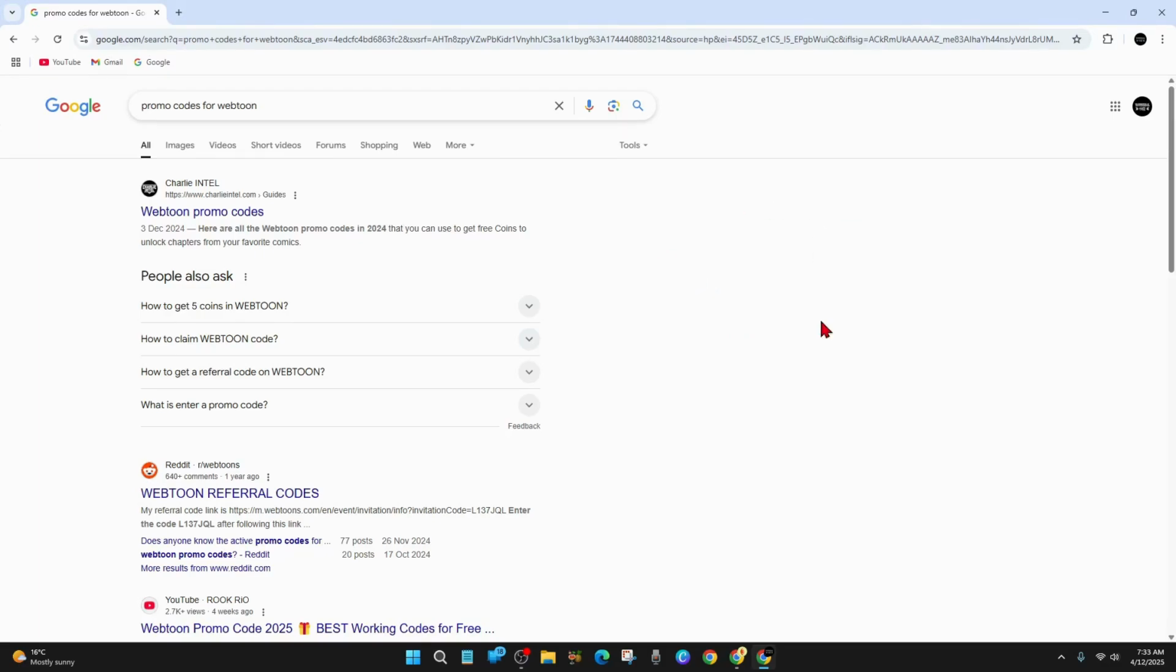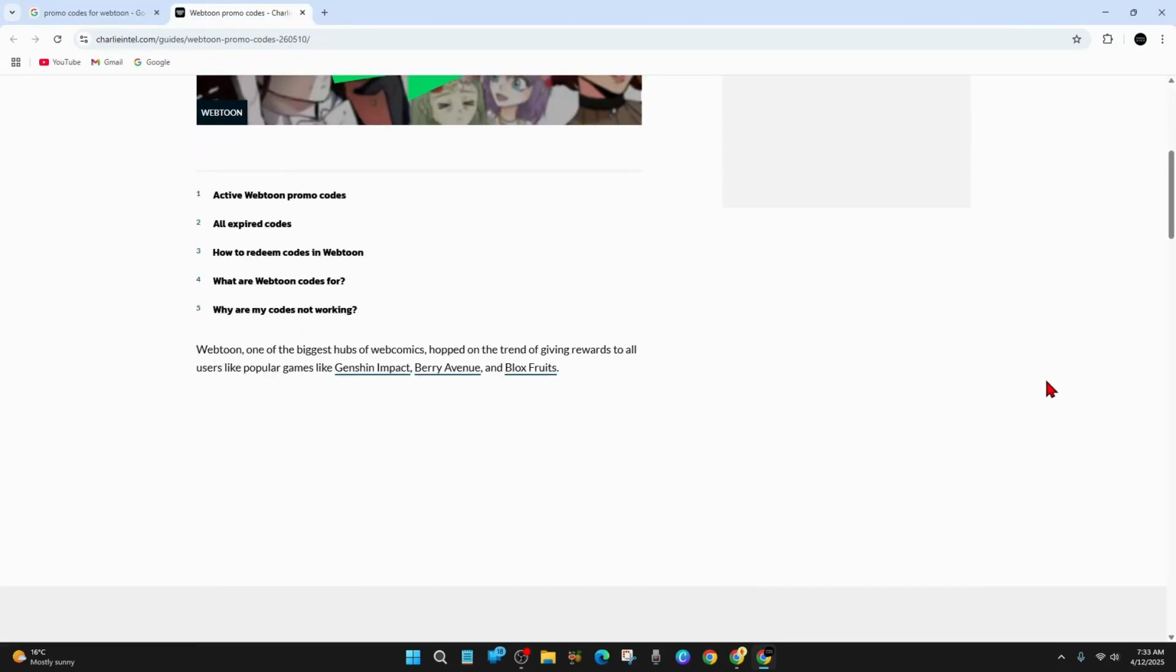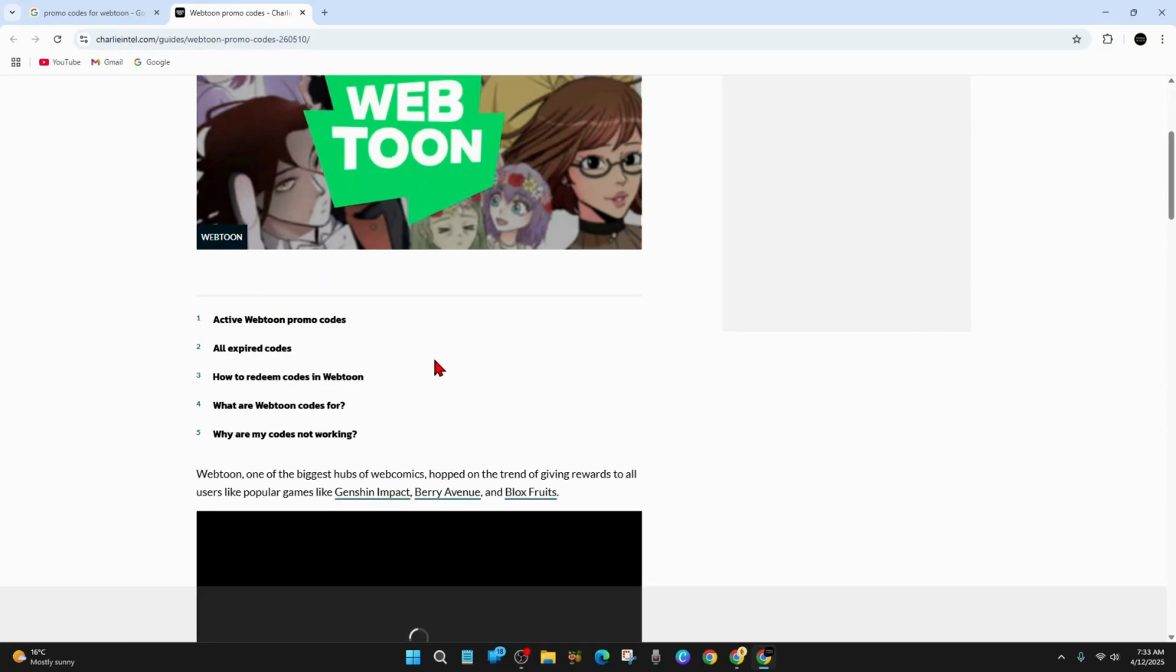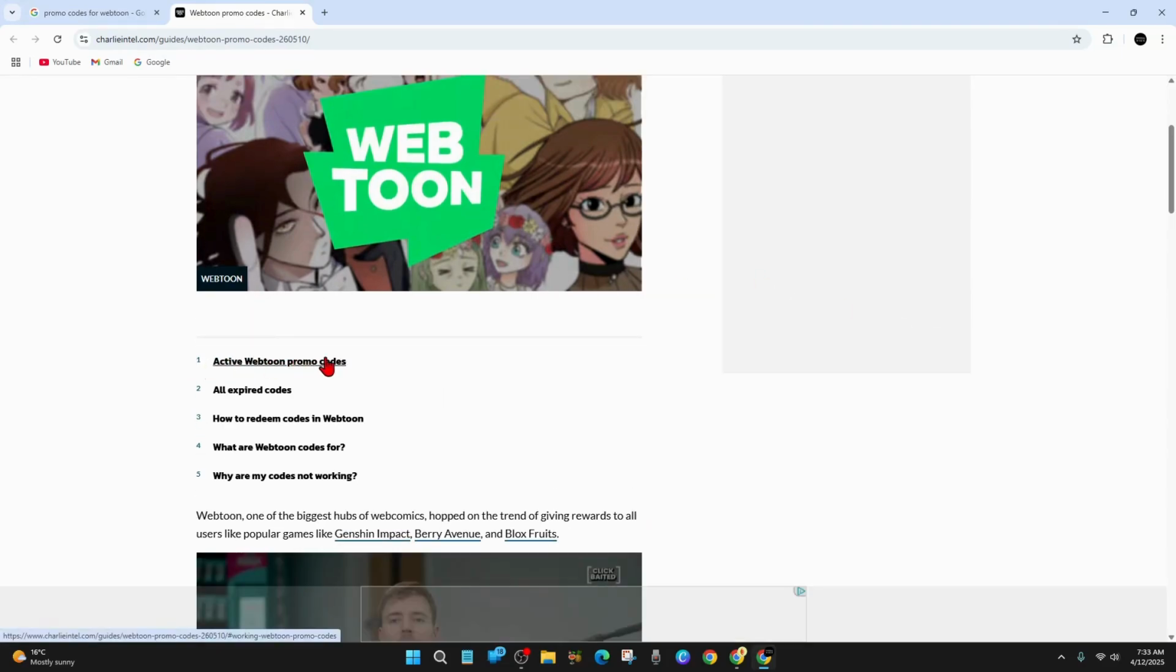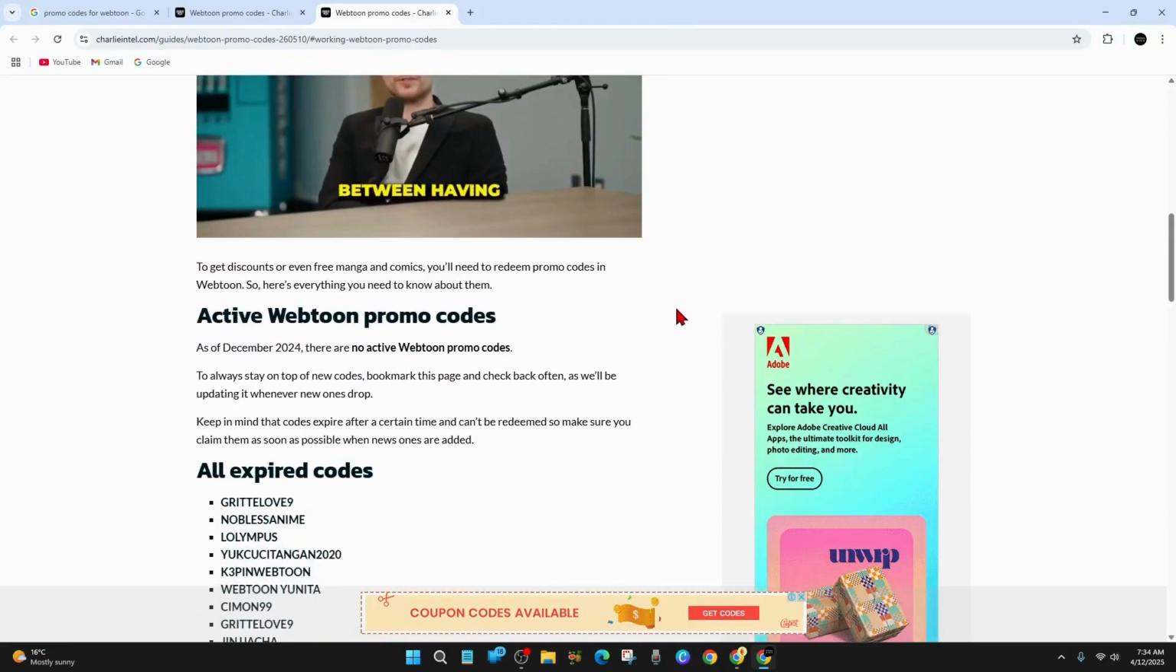And now the two sites I like to use, one is from charlieintel.com. So we can have a quick look here, and the other one is Reddit. So I'm just going to open up Webtoon in a different browser. We can scroll down, and once we're here, we'll say one active Webtoon promo codes. Go ahead and click into that and have a look at all the different promo codes. All right, so I've opened this in a new browser so we can have a look at them here.